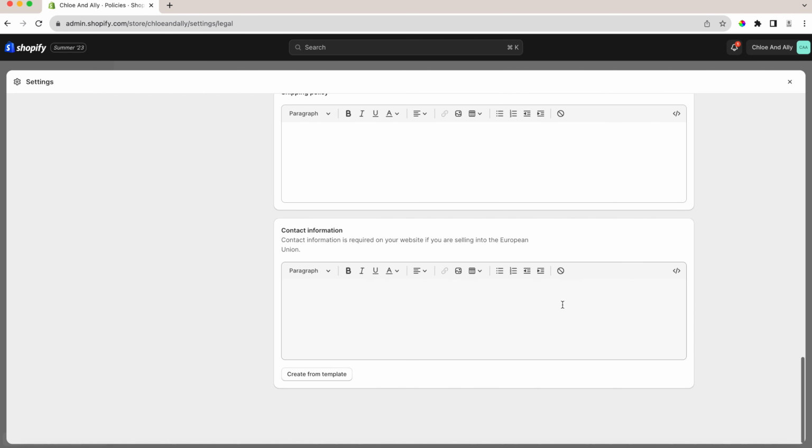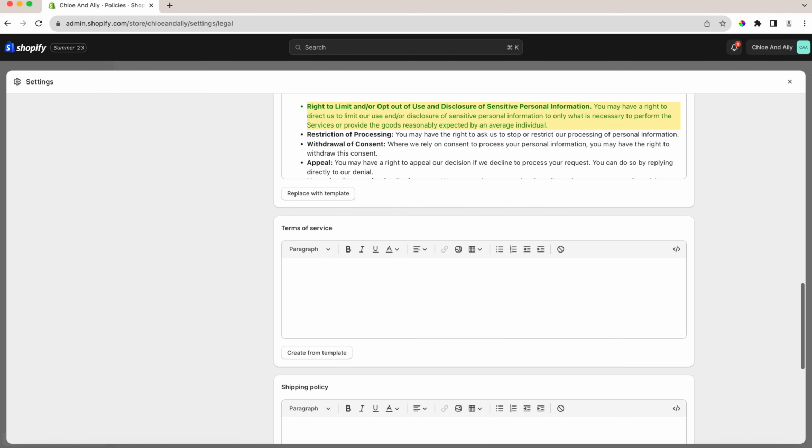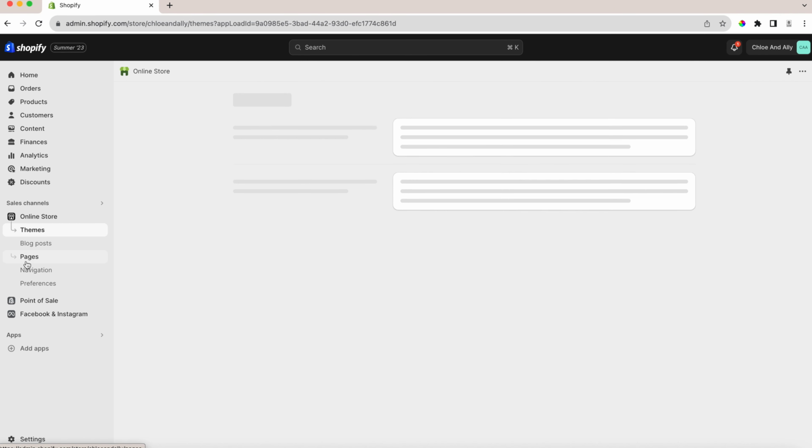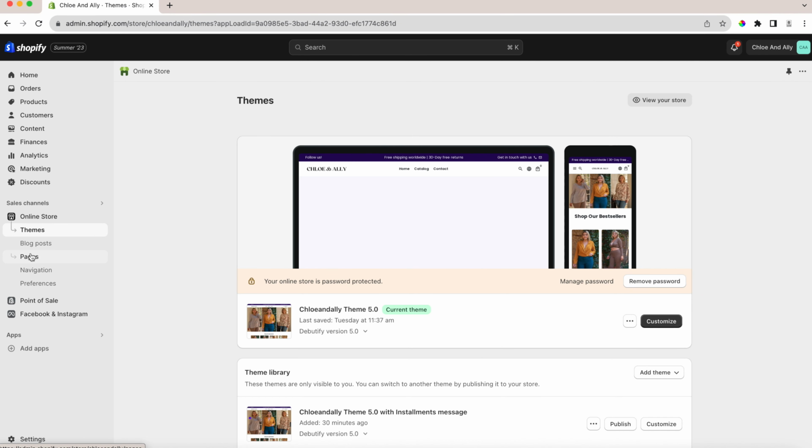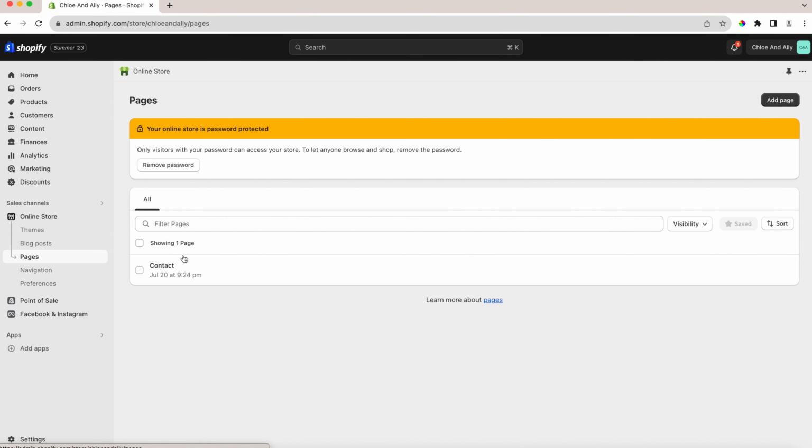And then the contact information, you can also put this in here. So I'm going to leave these as all saved and I'm going to X out of here. If we go to where it says pages on the sales channel, we might not see the policy pages popping up here, but they actually exist. And I'm going to show you how to add them to your navigation bar.